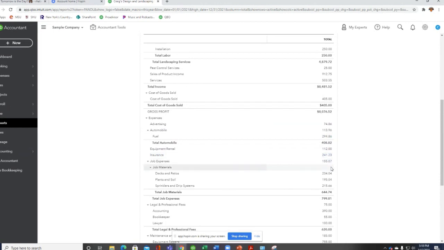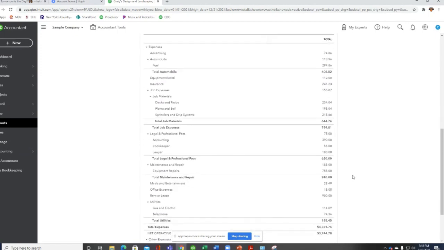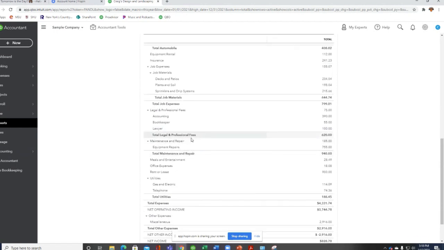Here's your job expense. You have job materials. You have decks and patios, different job materials. Here you have your legal expenses or professional fees, such as your accountant, your bookkeeper, your lawyer. You may have an engineer come in as a consultant. Repairs and maintenance. So these are all your business type of expenses.